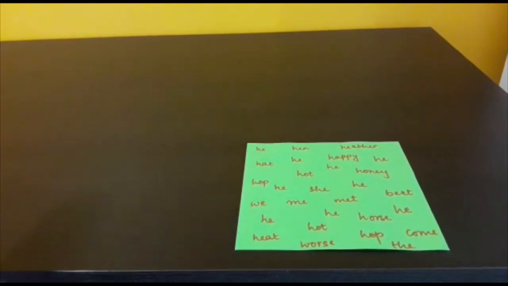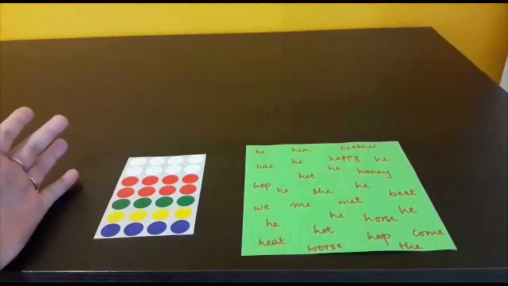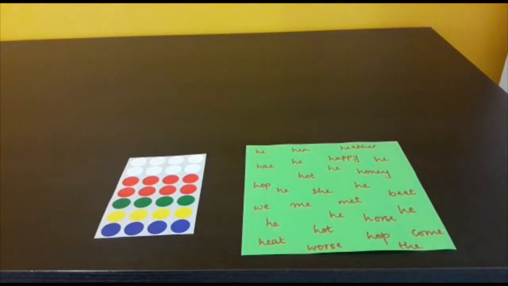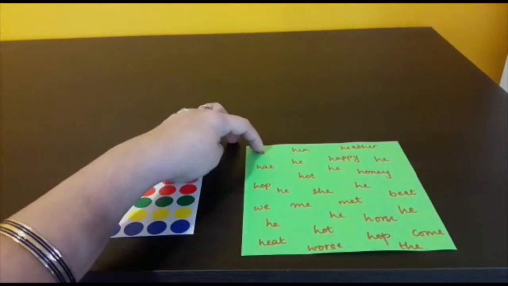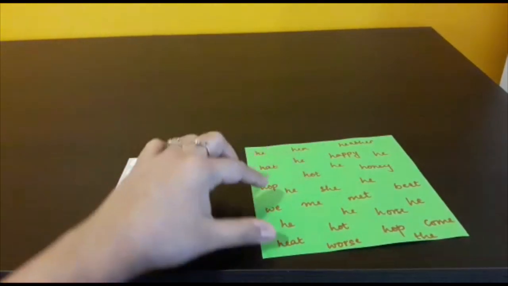And then I just give the child a sheet of dot markers or dot stickers and just say, please can you just highlight all the sight words that you can find on this page. So of course the child knows that he is a sight word, whereas hen is not. Hat is not a sight word, but we is.